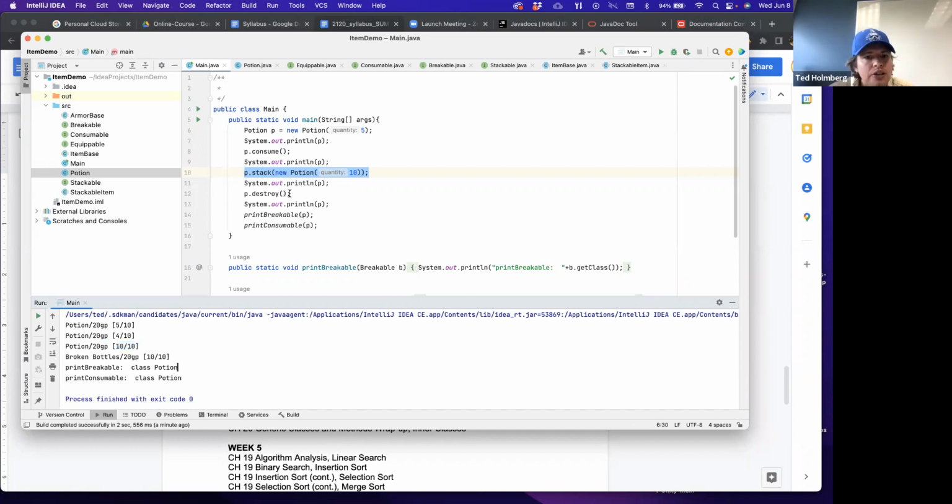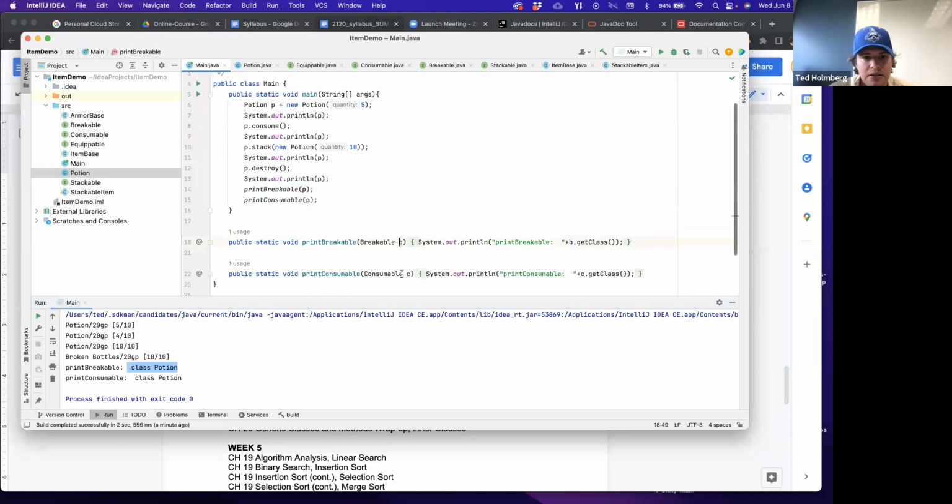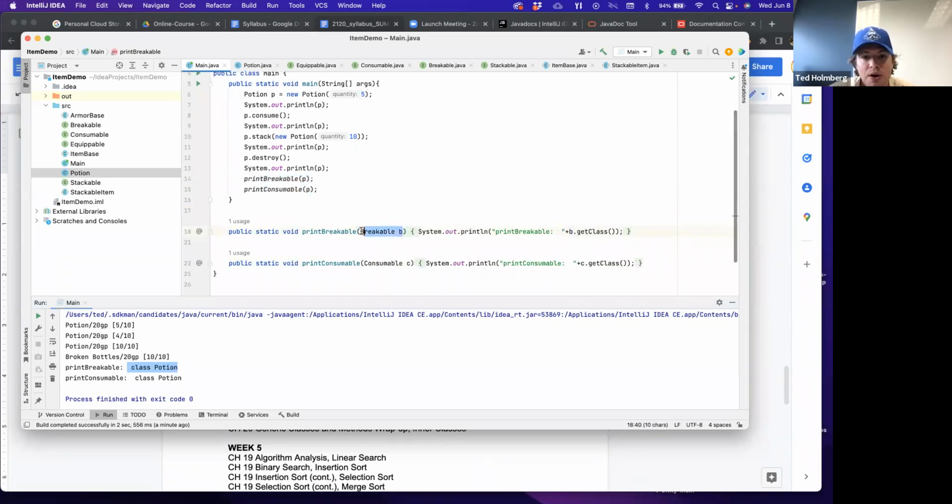And then after that, I'm going to destroy my potions. Now notice my description becomes broken bottles, so I changed the item name. Then I'm going to test out these two methods. Here in print breakable, I have my class Potion that got passed in. That's this first method where we passed in potion as a Breakable data type. And then here in print consumable, I passed in potion as a Consumable type. And here you can see it's recognized as class Potion.